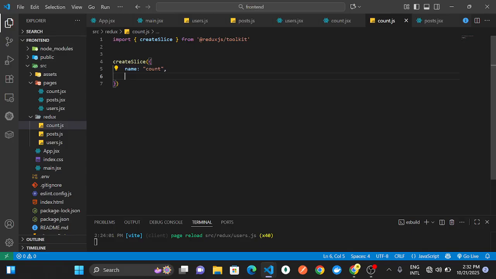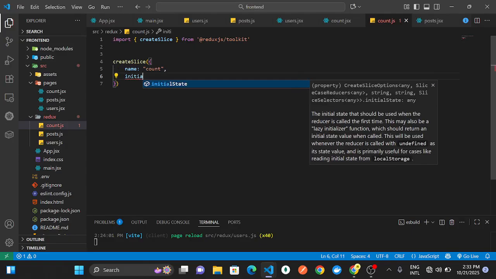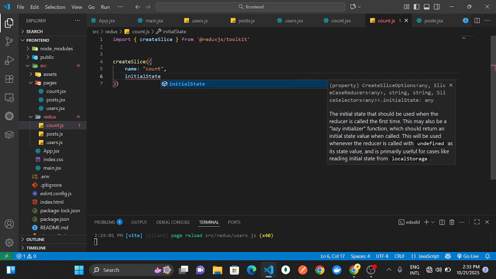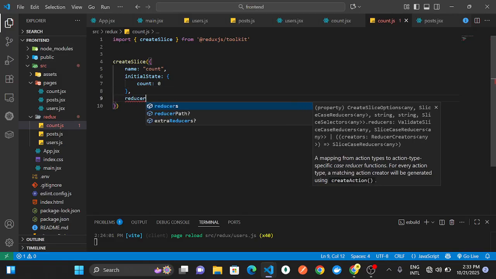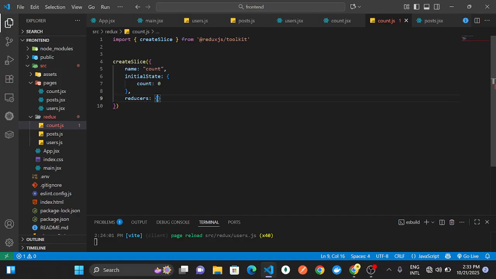Okay, we'll go ahead and create the initial state. I will give it an object that has a count, and we'll start with 0. Then we have a reducers property. You must surely have a reducer, it is a must.